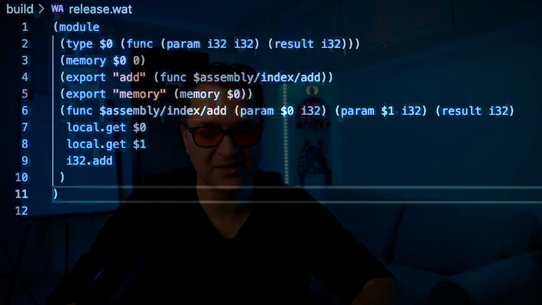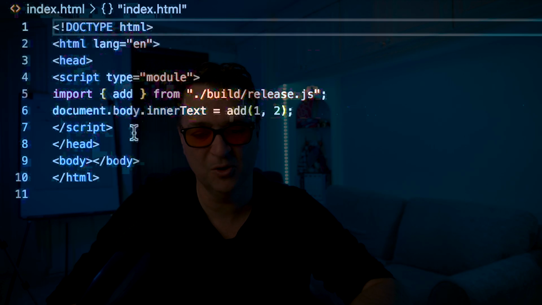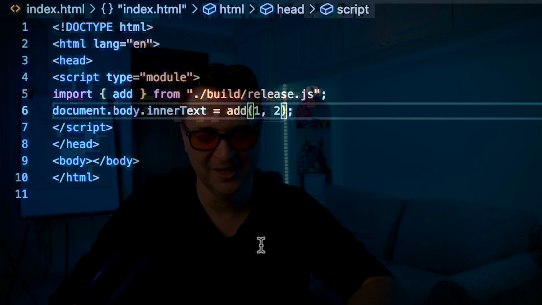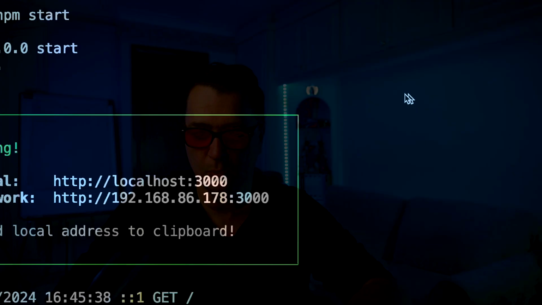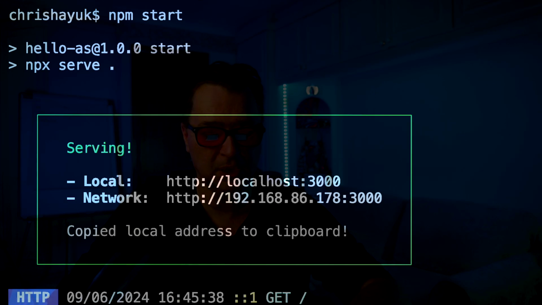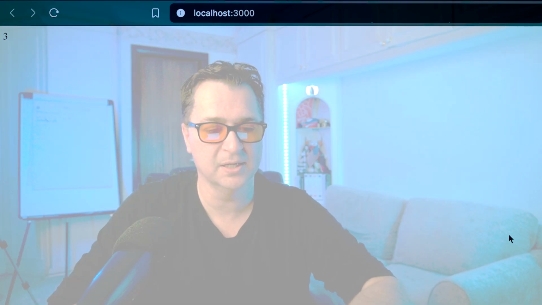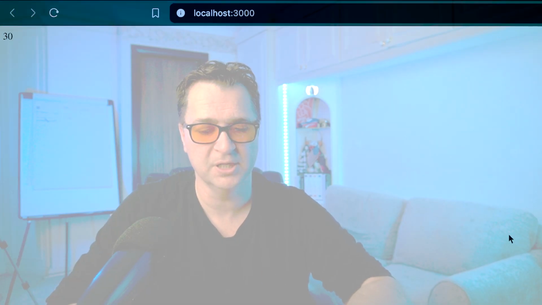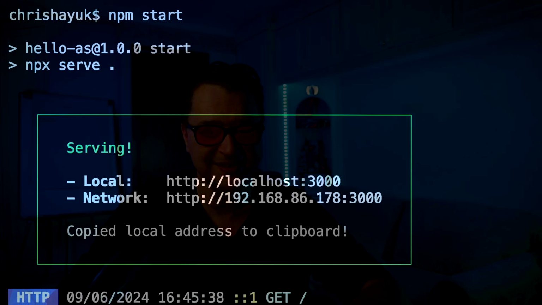So let's just come back into VS Code for a second. You can see I've got an index.html where it's adding two numbers, 1 and 2. If I change that to 10 and 20, hit save, and then we come back into our browser and I refresh, you can see it comes back with 30.